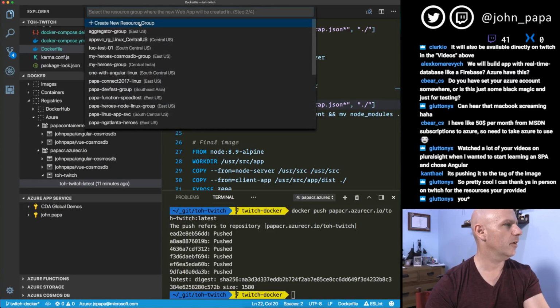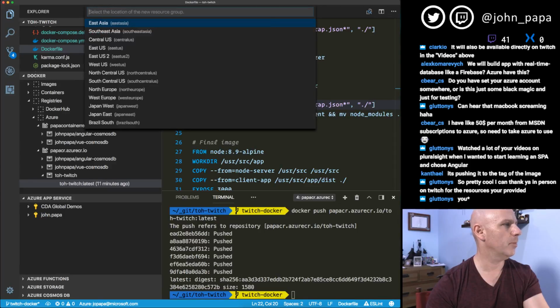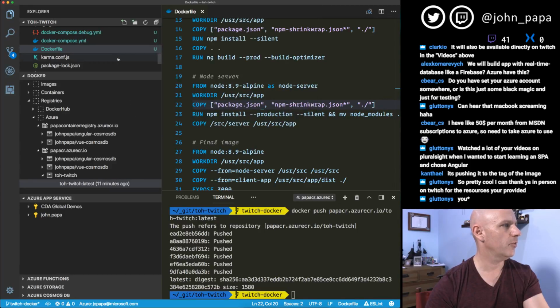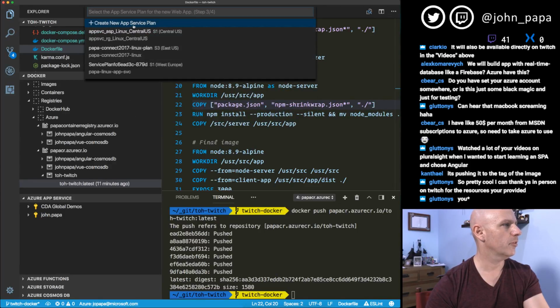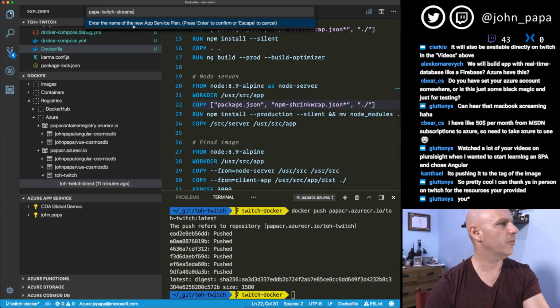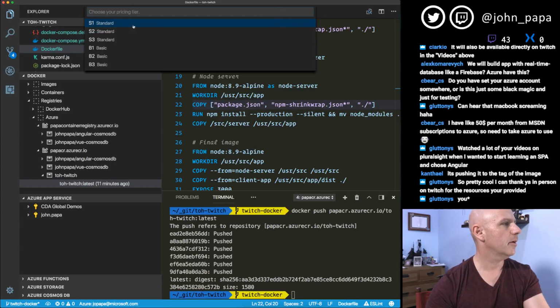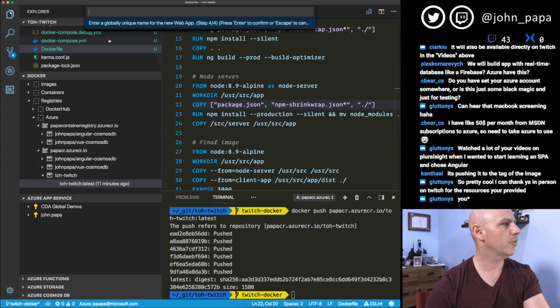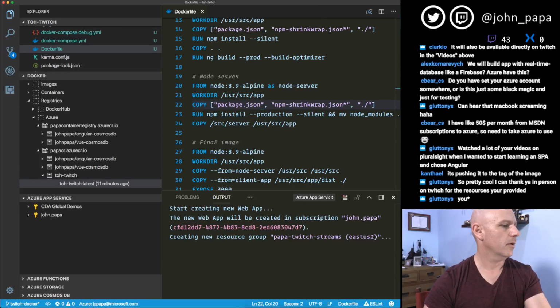Don't see it there, so let's go ahead and say new resource group, Pop Twitch Streams, East US 2, new service plan. We're going to paste it in, and I'm going to pick a big server and a globally unique name for the new web app. So this is the one we called Twitch Supercat before. Can't call it Supercat, but I call it Superdog. It's got to be a unique name.